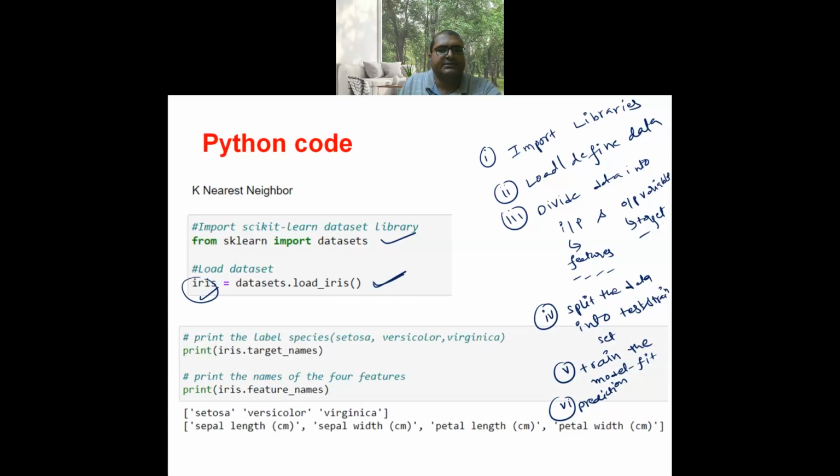Here, iris dot target underscore names. It is the output variable assigned to variable y. The target names are Setosa, versicolor, and Virginica. The feature names can be displayed with the help of print command. Print iris dot feature underscore names. The features or input variables are sepal length, sepal width, petal length, and petal width.